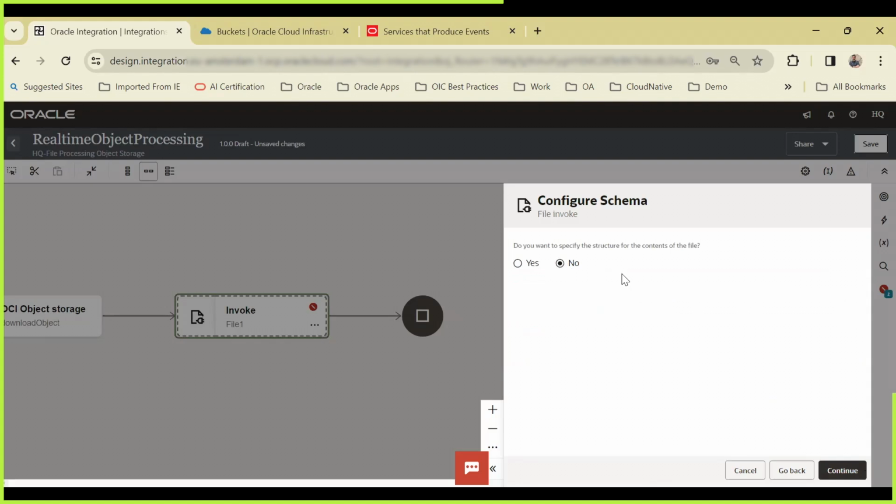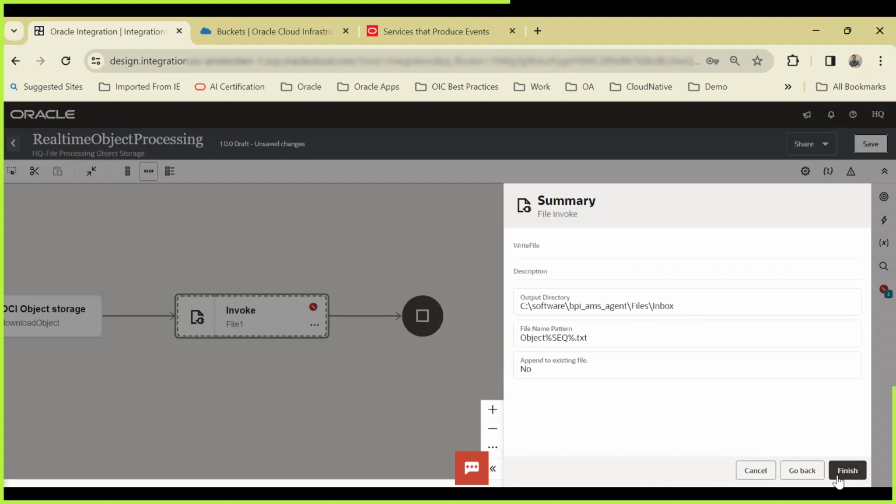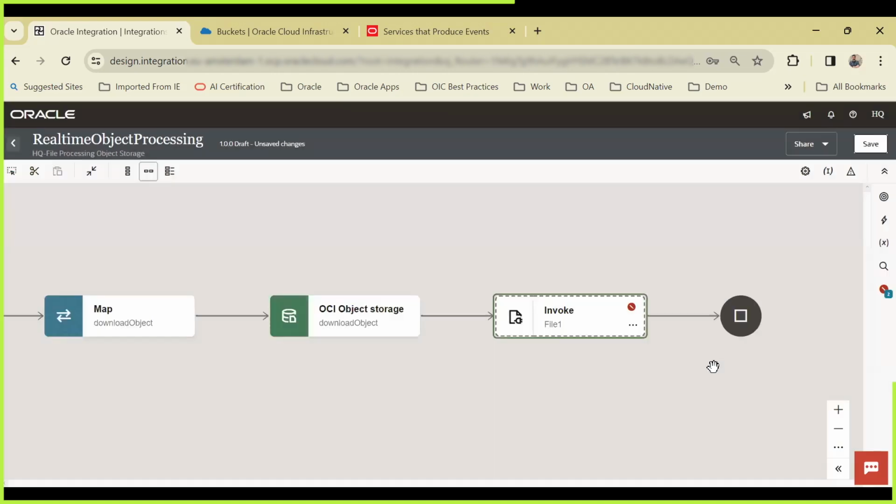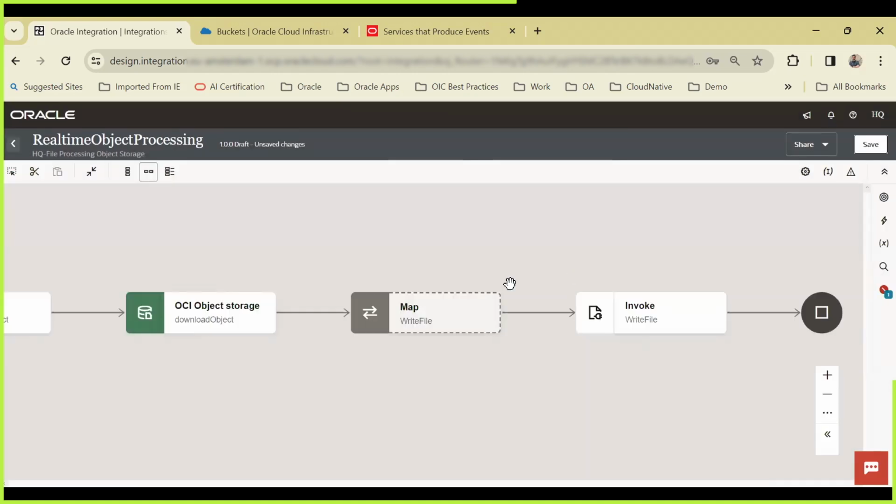No, because I just want to pass the file as is. In my scenario, I'll be just using some images. If I was getting some file, let's say a comma separated file, or XML or JSON, I can provide that structure and then utilize that in my next steps. So my adapter for write file has been successful.